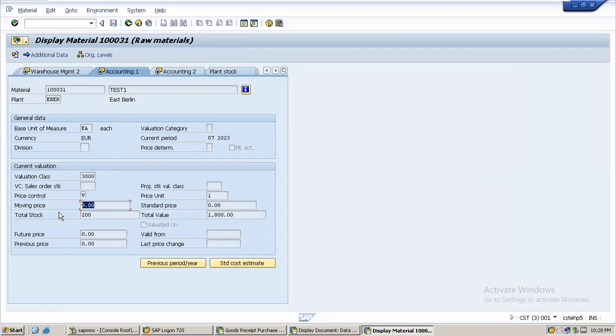So this is how our moving average price will always fluctuate, because the market prices are not stable. So we are taking the average unit price. Whenever we are doing external procurement for a particular material, it is advisable to use the moving average price control. Now this is not the only case where the moving average price will update.